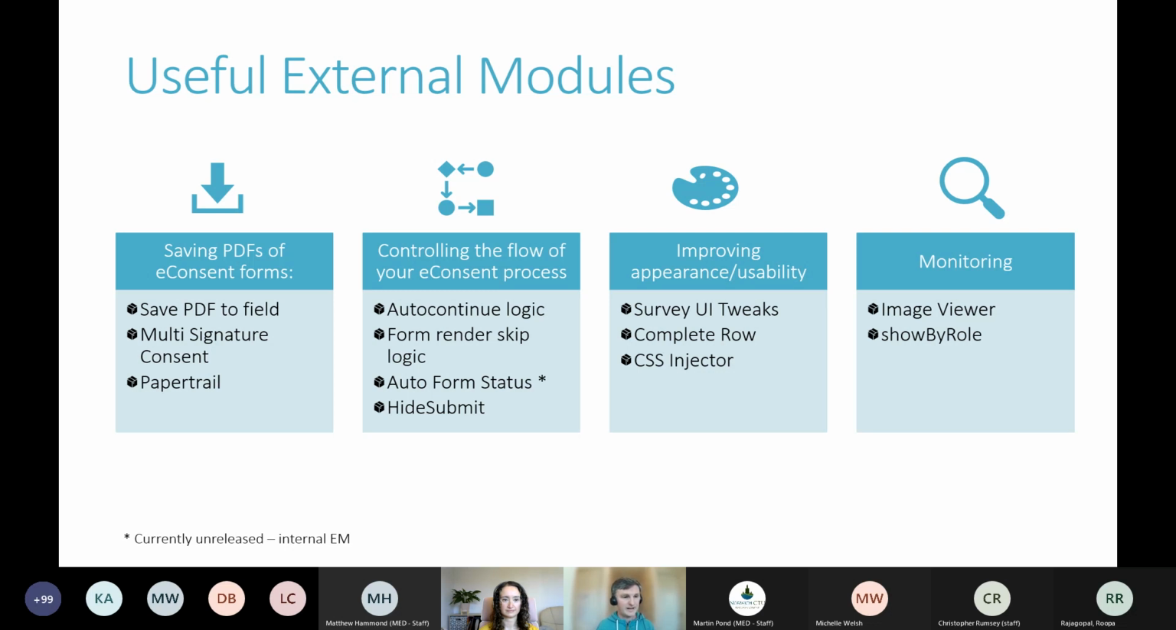For saving PDFs of eConsent forms, there are 3 modules. Save PDF to field, clues in the name there of what that does. It will create a PDF and save it to a file upload field in the participant's record in REDCap. Multi-signature consent and paper trail will do something similar, but they have the ability to merge information from 2 different REDCap instruments or forms into a single PDF, which is really useful for the researcher countersigning.